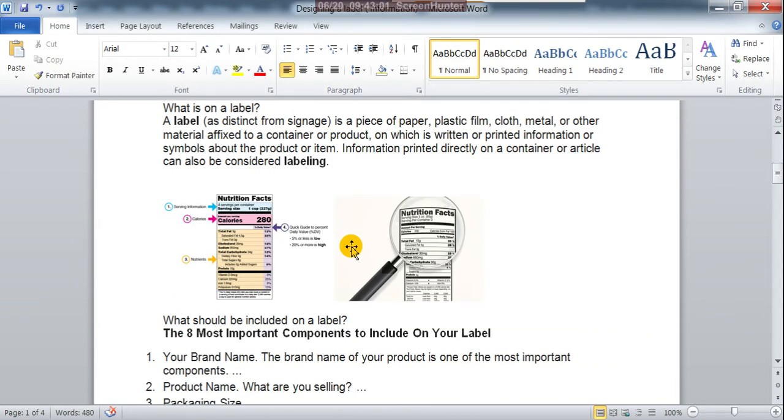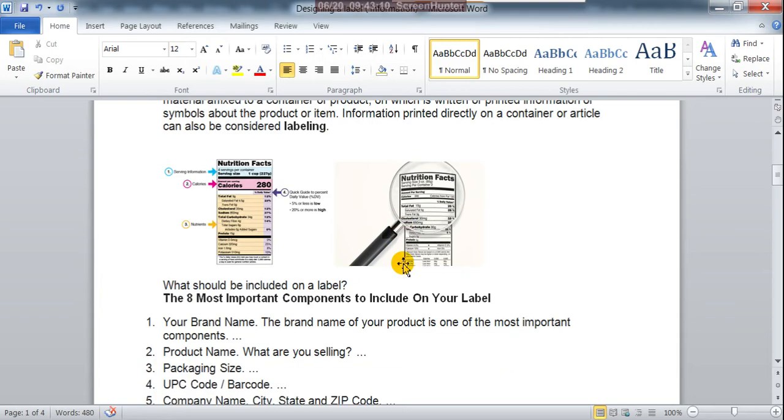What should be included on a label? The 8 most important components to include on your label. First of all, the one is your brand name. The brand name of your product is one of the most important components. Brand name means your actual logo. That is very, very important. By this brand name logo, customers will recognize your product. Under the brand name you can create as many products as you like.